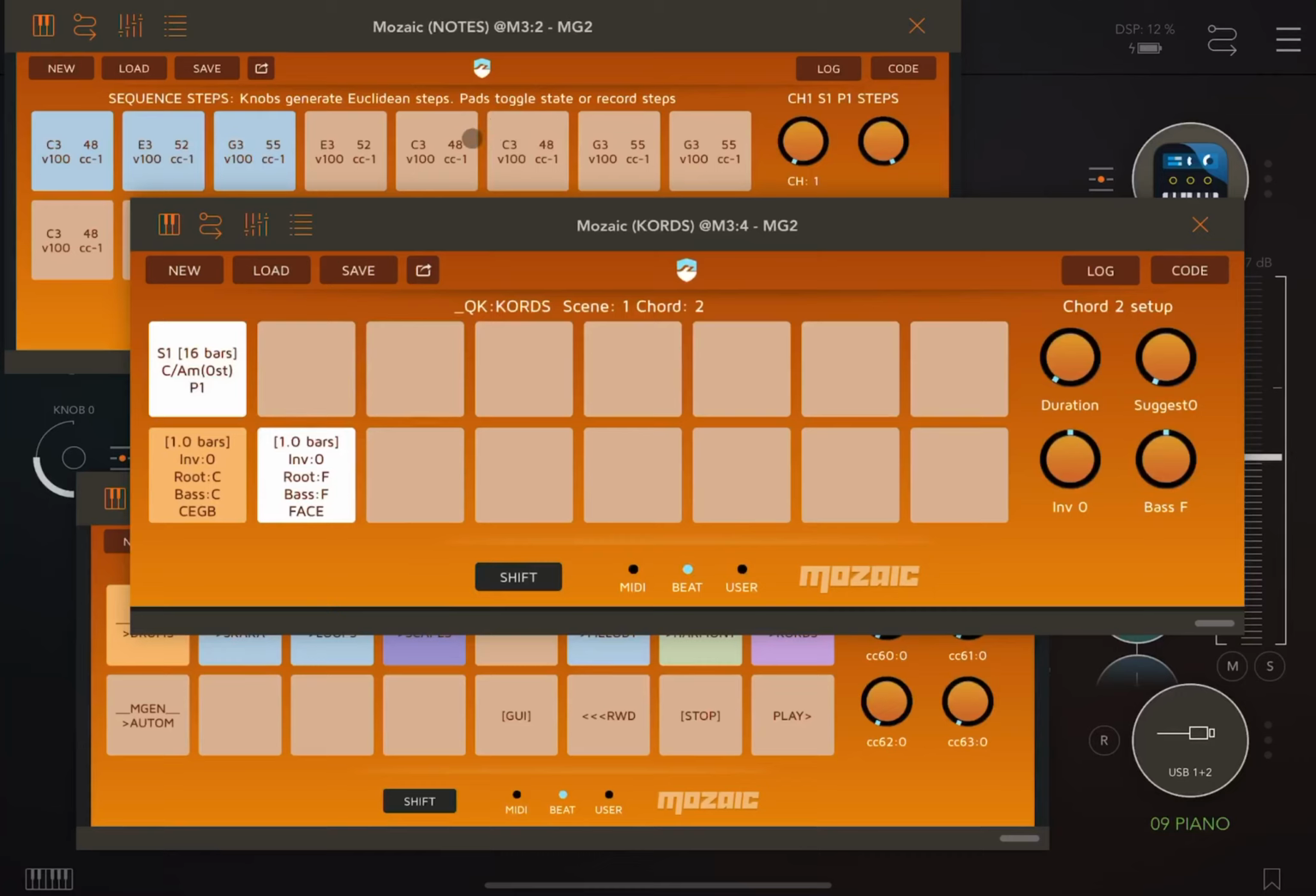We're not limited to particular arpeggiator patterns. So if we were to change the pattern here and add in some tied notes, and change the chord, we can create any pattern or sequence we want.